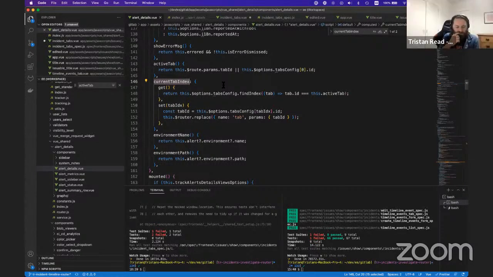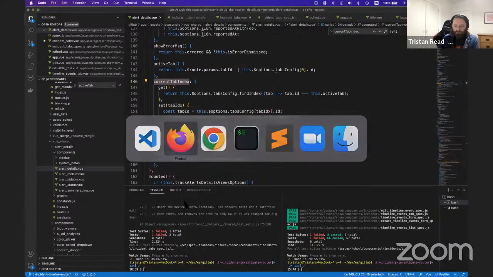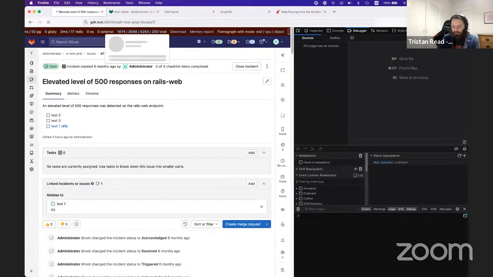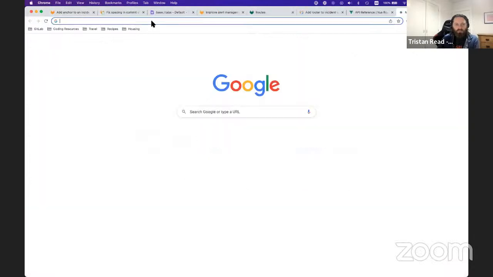So normally with vModel, looks like my entire browser's crashed. That's interesting.